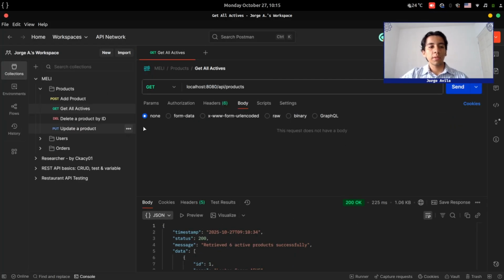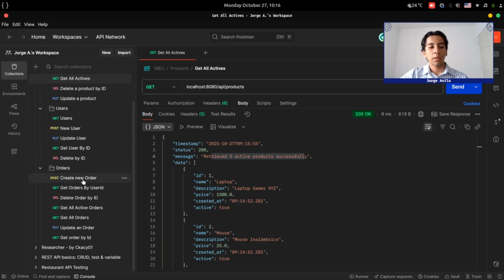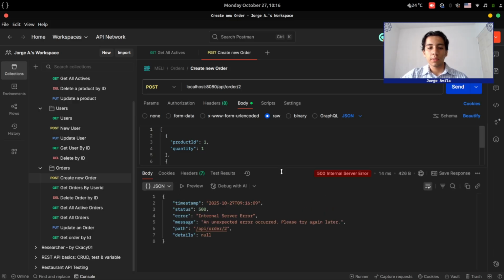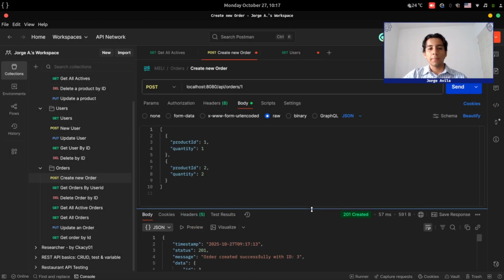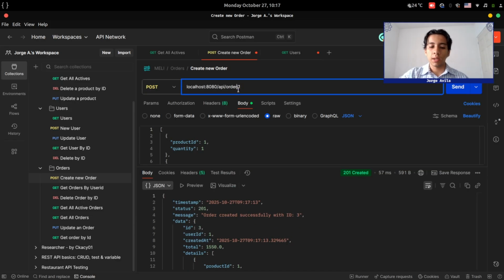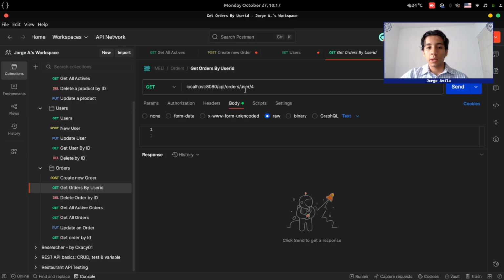But I also use Postman to test the endpoints. Here we have the endpoint of the products to retrieve all the products. And here we have the description, timestamp, status, message: retrieved 3 active products successfully. And also you can create a new order. So you create a new order, and sorry, in this I made an error because I missed an S here, so it doesn't work. But now it works successfully.